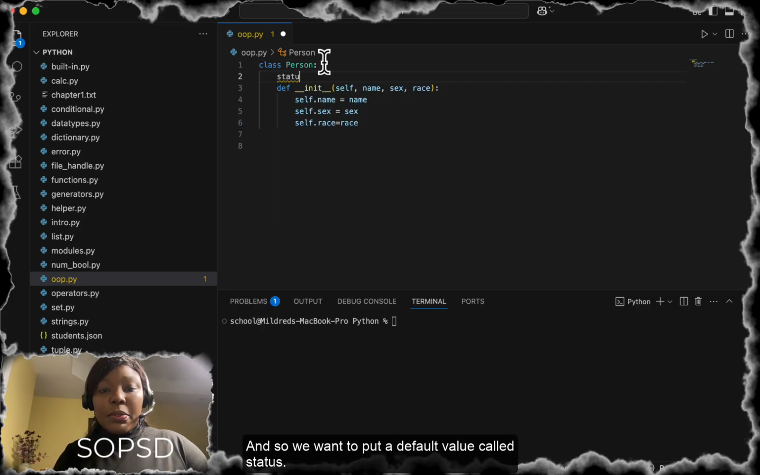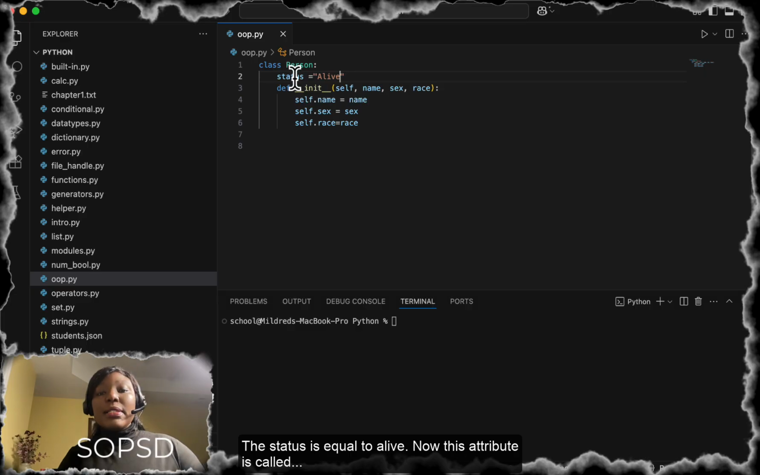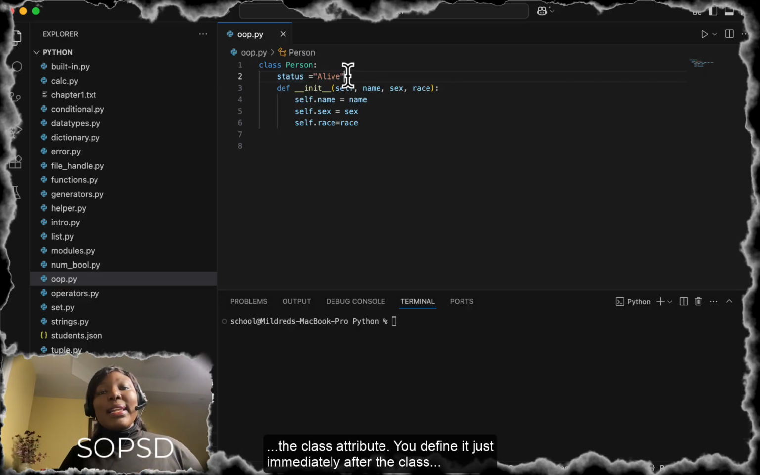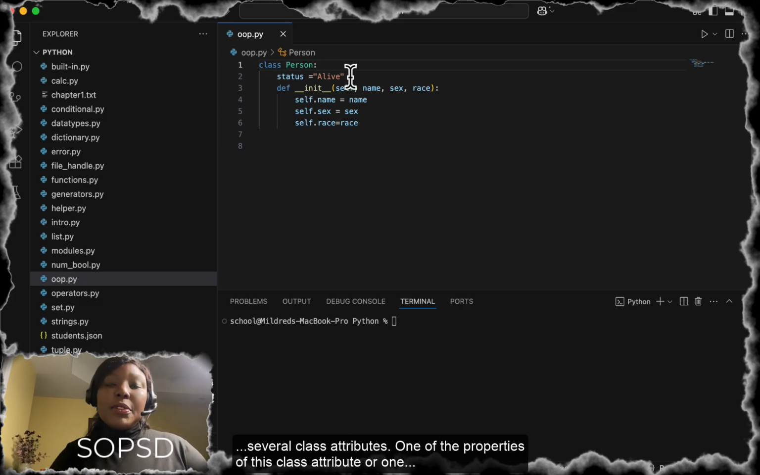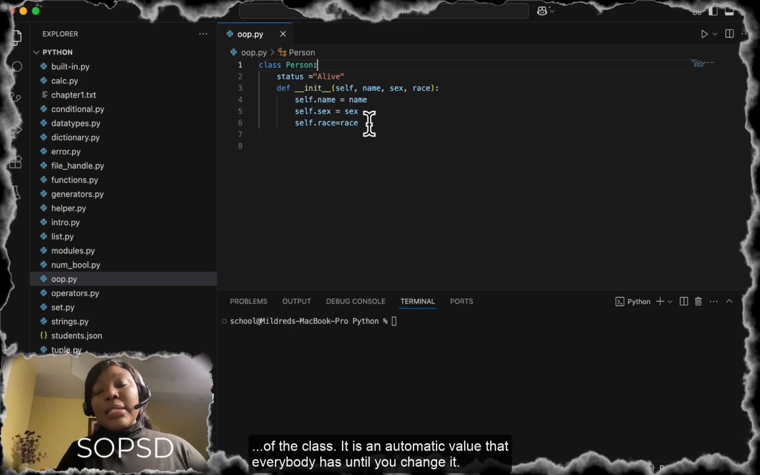Let's say we are building this, people registering are definitely alive before they registered, right? And so we want to put a default value called status. I'll say status is equal to alive. Now this attribute is called the class attribute. You define it just immediately after the class definition here, and then you define class attributes. You can define several class attributes. One of the properties of class attributes is that it applies to every instance of the class. It's an automatic value that everybody has until you change it.